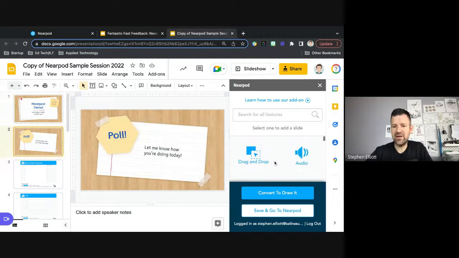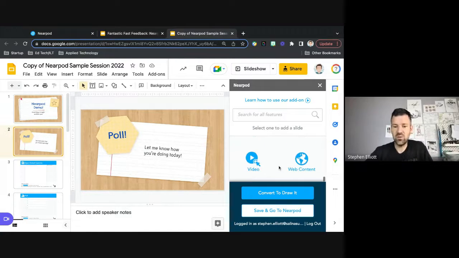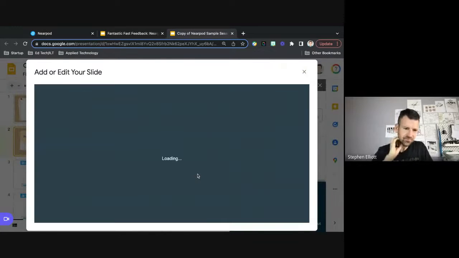All right, let's say I want to add something. You can see all the options here. It integrates with vocabulary, with Flipgrid, with PhET simulations, by the way, if you're a science teacher. You can actually add a PhET simulation and embed it directly into your Nearpod, which is cool. Let's talk video, because that was something I said that we had. When I click on it, it creates a space for me to add or edit a slide.